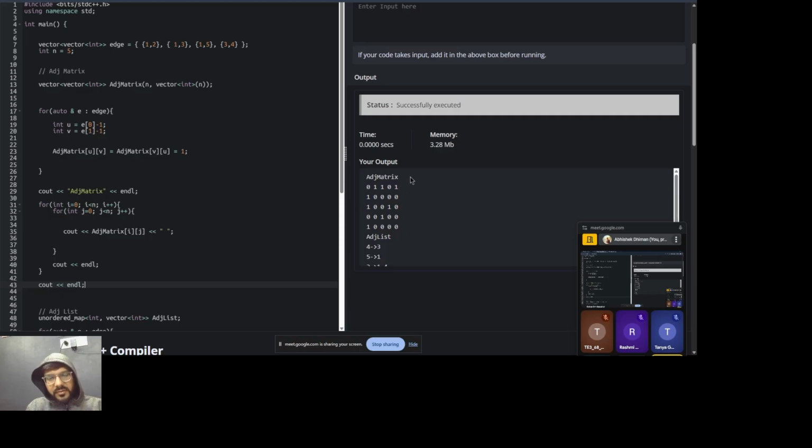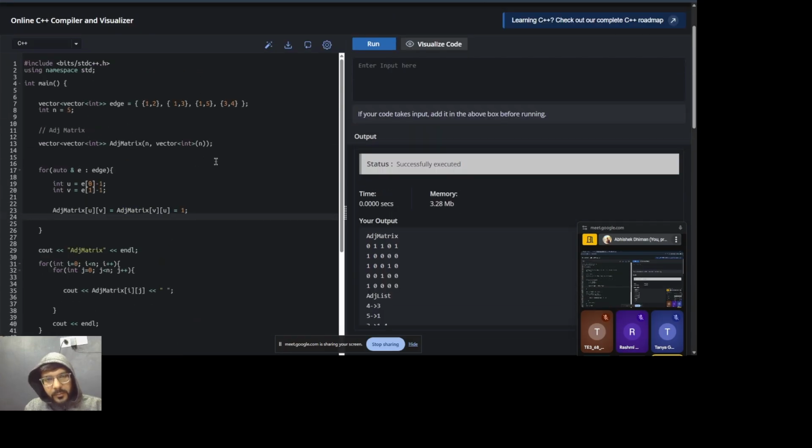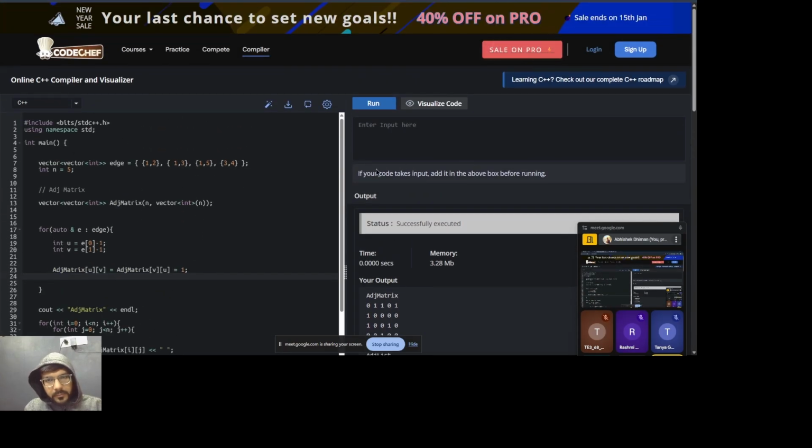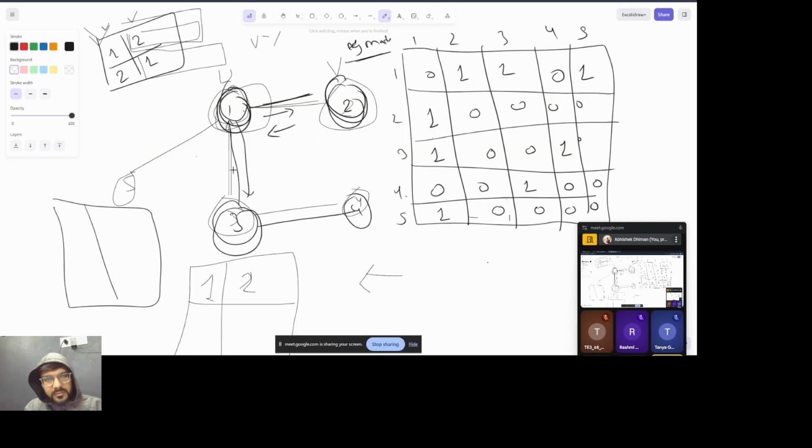Okay, so this is how we represent our graph in our system or in our computers. We don't save it in this representation, we use this system to create our graph.